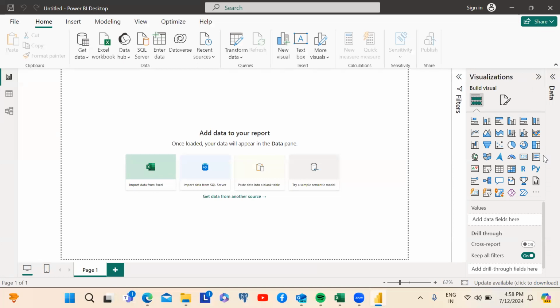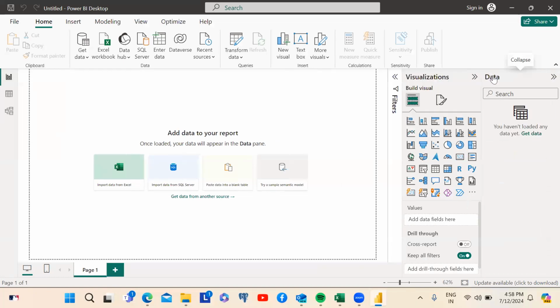Then we have already discussed this visualization pane. Here, all the visuals that we can prepare are available. Then the data section here has all the tables that are loaded into Power BI. We can see those tables along with their fields over here.